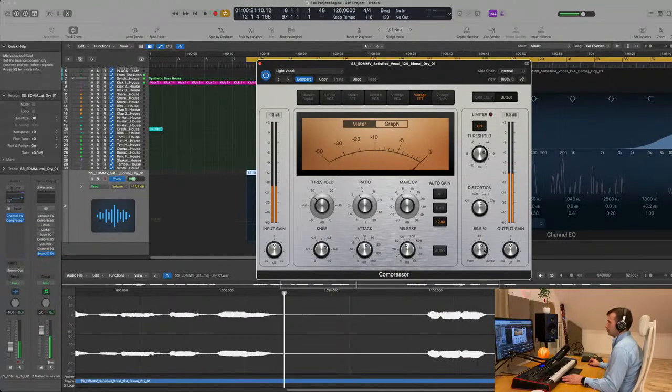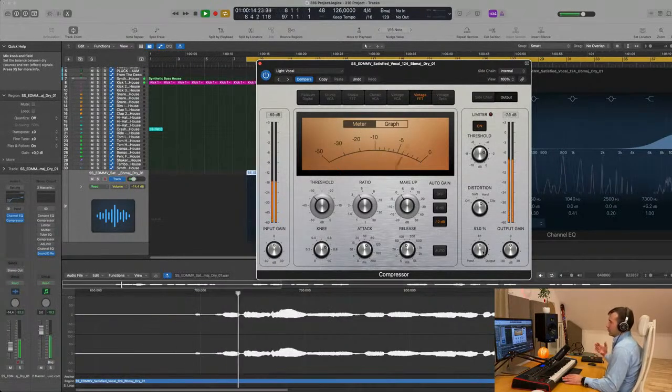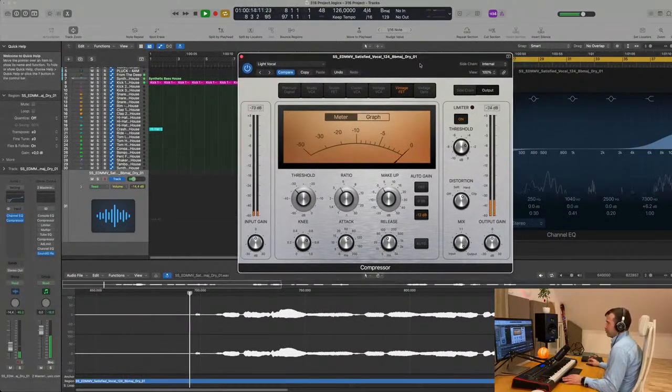You can play also here with the mix ratio. So we had 50%, so that means 50% of the dry signal, 50% of wet. I think I'll put it at 100% because I like the compressed version better.